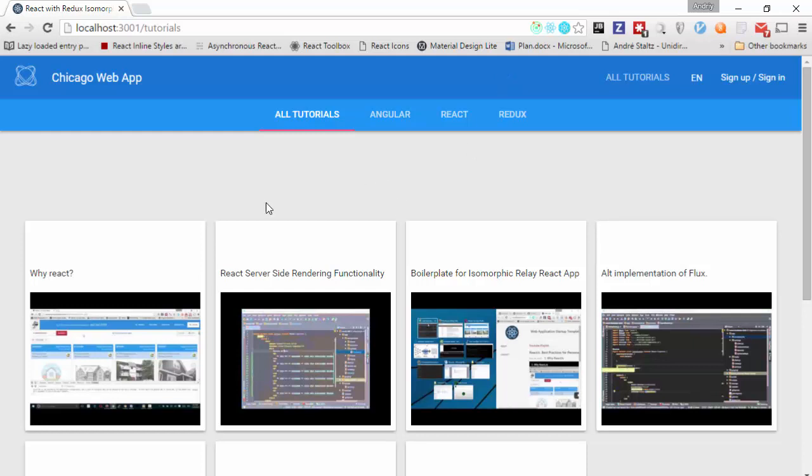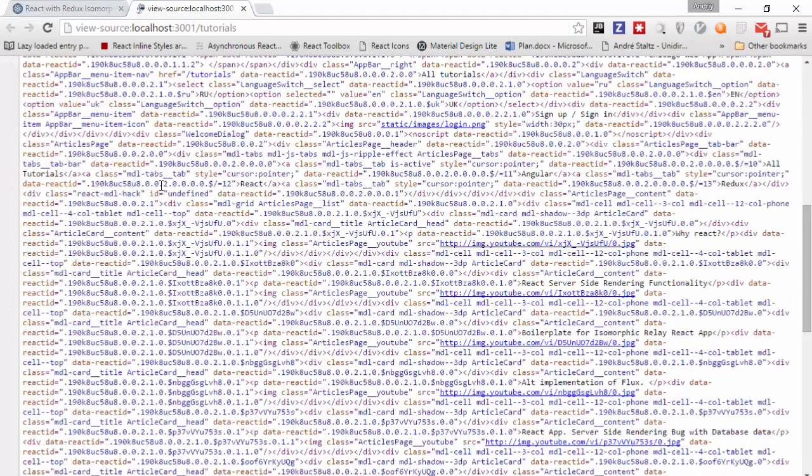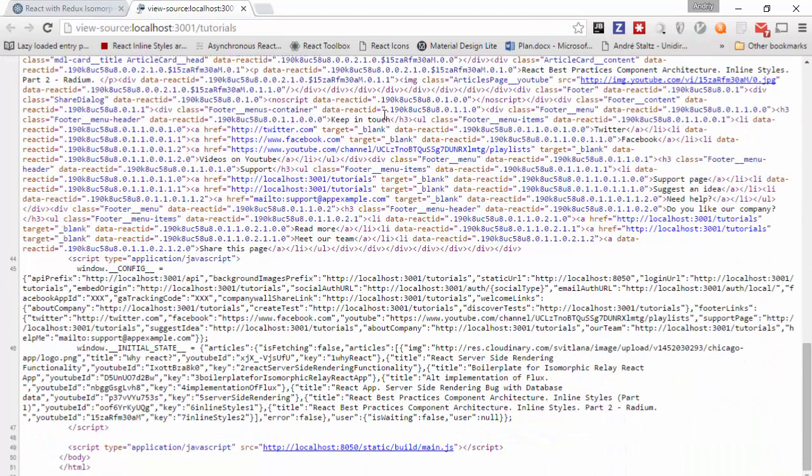And the most important, so this is our tutorials, and we hard reload, and if I take a look at the page source, you can see that information from the database is present in the view, and it is proof that the isomorphic application works, and data really comes pre-rendered from the server with the HTML response.